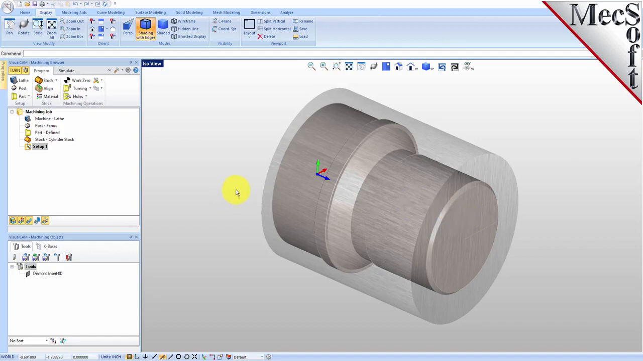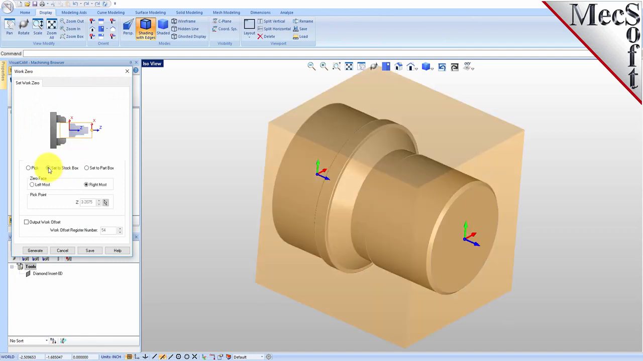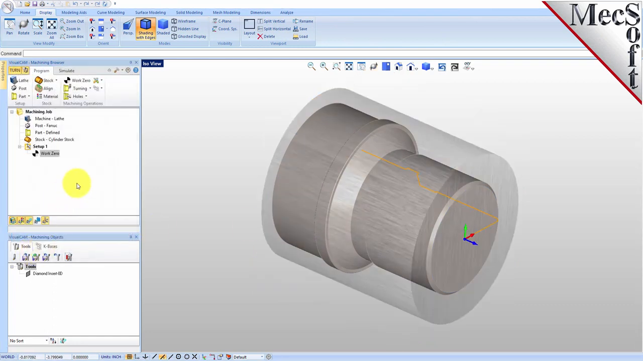From the Program tab, select Work 0 to display the dialog. Select Set to Stock Box, and then set 0 face to rightmost. This locates the machine origin point to the rightmost face of the stock geometry along the lathe Z-axis. Now pick Generate and notice that the MCS is translated and that the work 0 now appears under Setup 1 in the machining browser. Now we need a tool to turn our part.